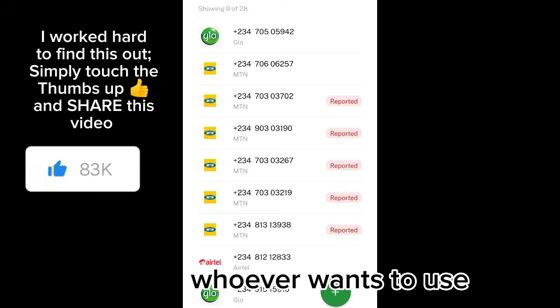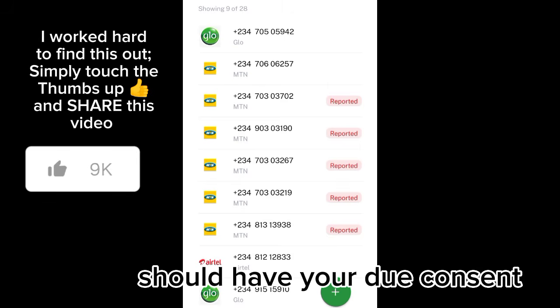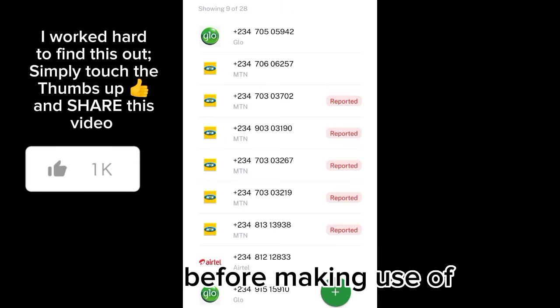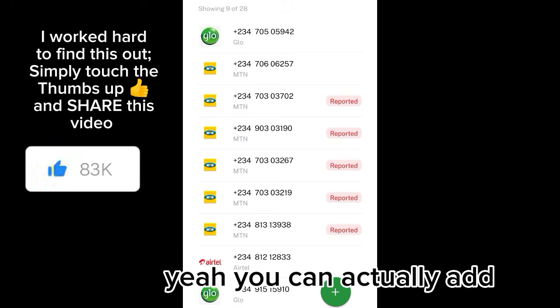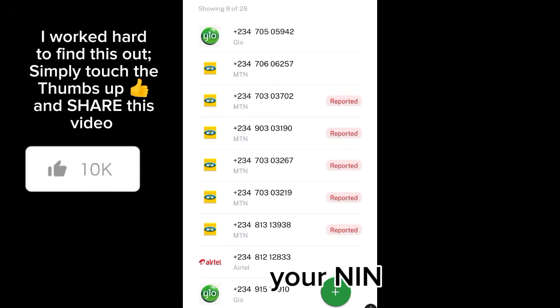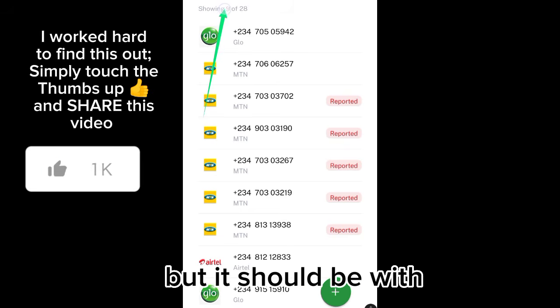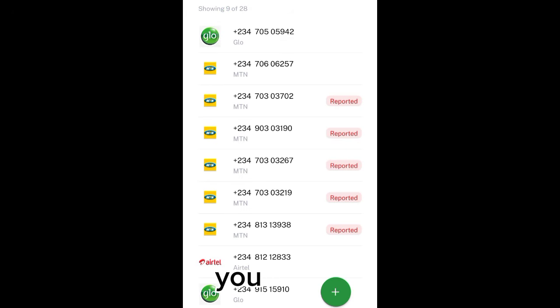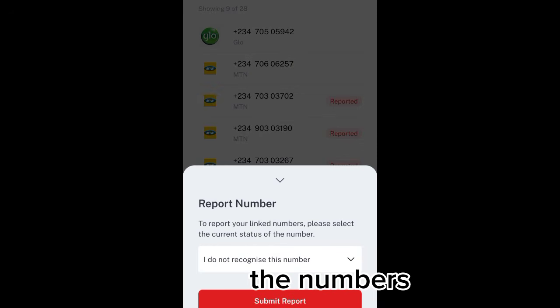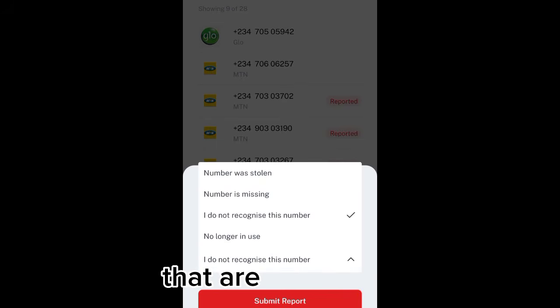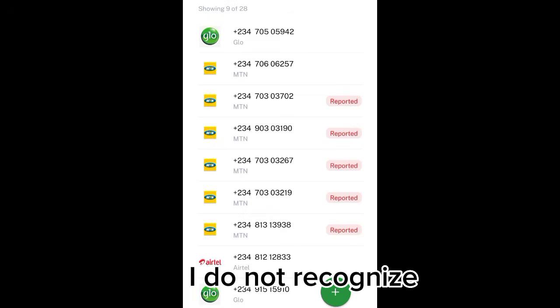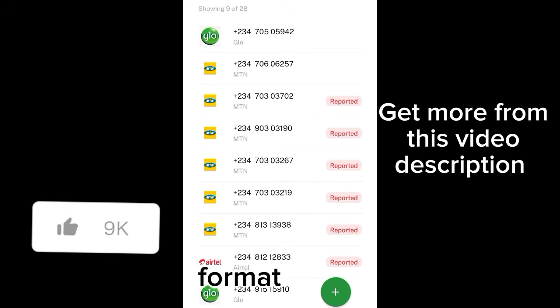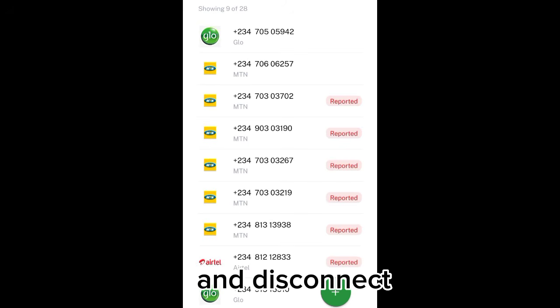Whoever wants to use your NIN should have your due consent before making use of it. Yeah, you can actually add up to 28 contacts to your NIN, but it should be with your permission, you get. So with this format, you disconnect all the numbers that are linked to your NIN without your consent. I do not recognize this number. And then with this format, you go ahead and disconnect.